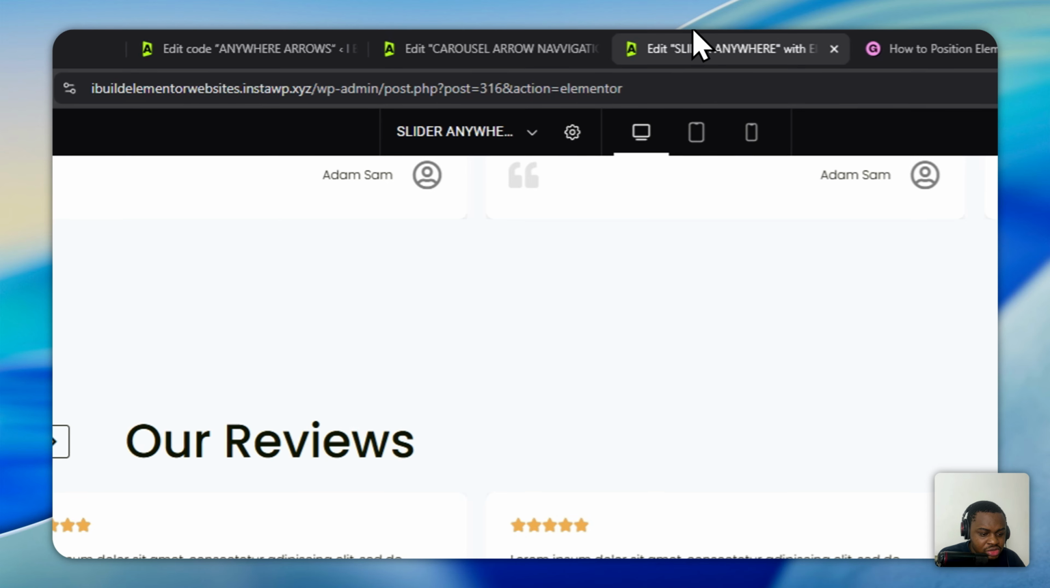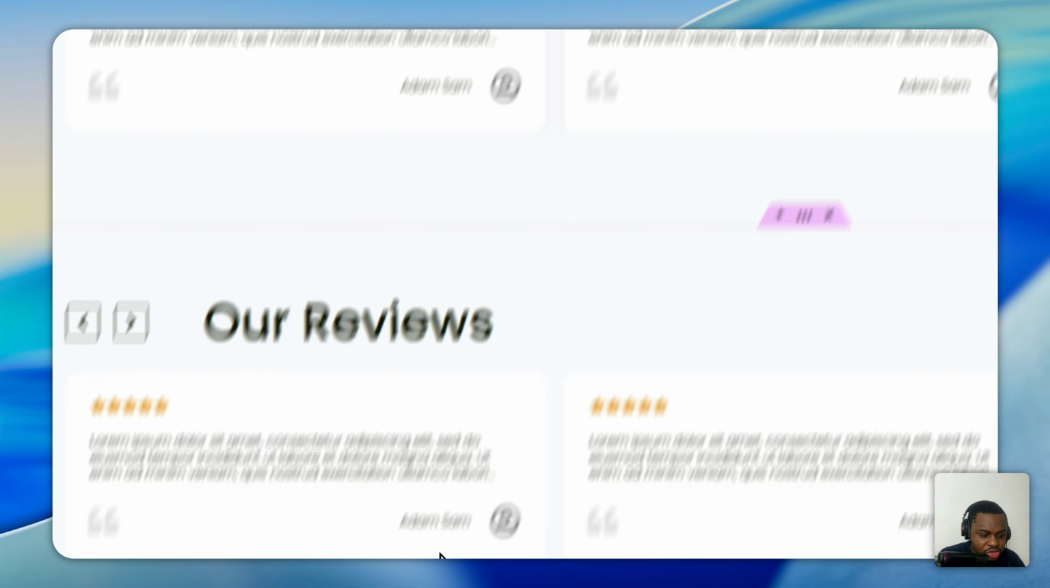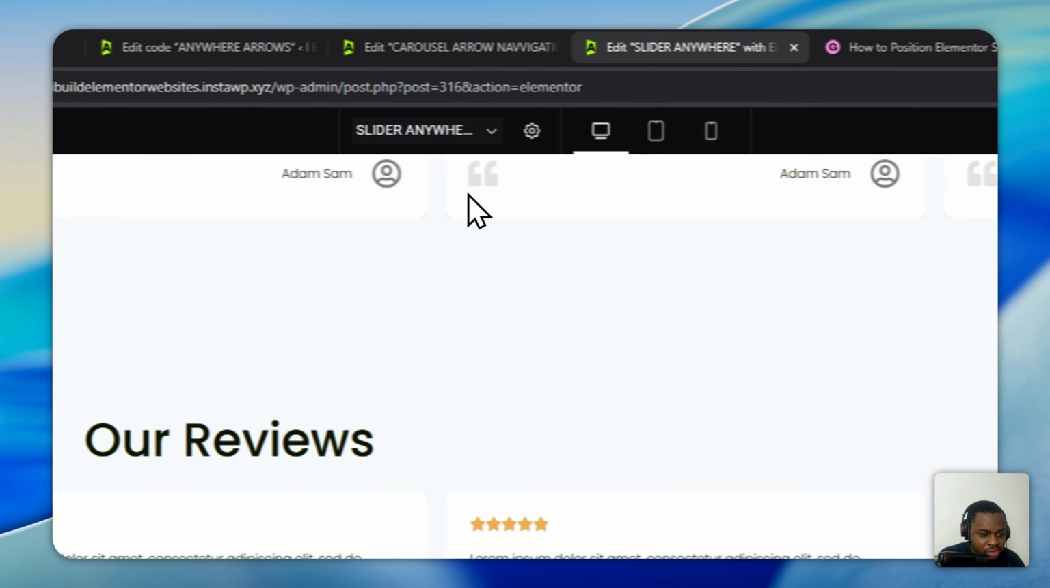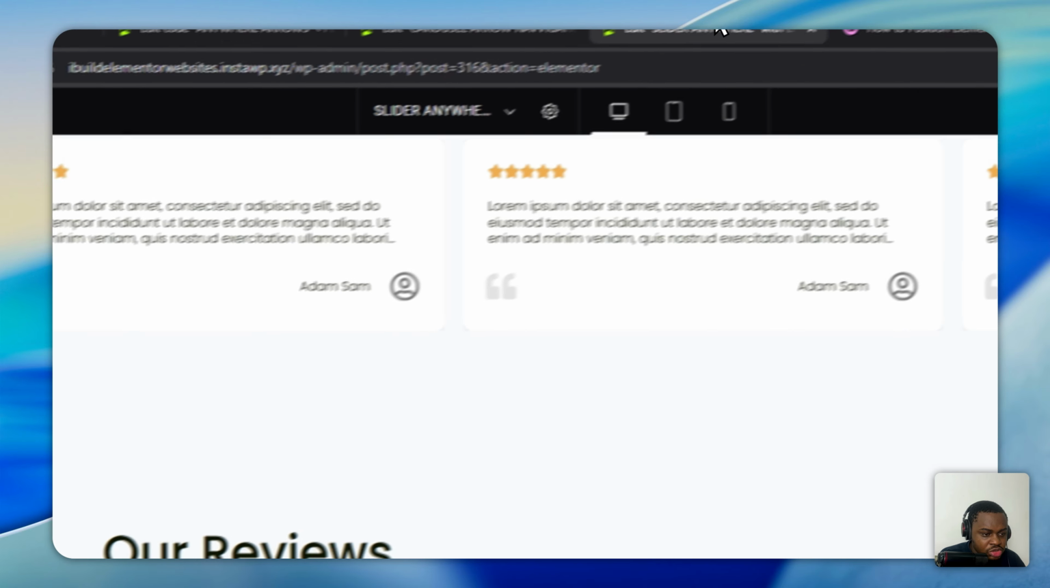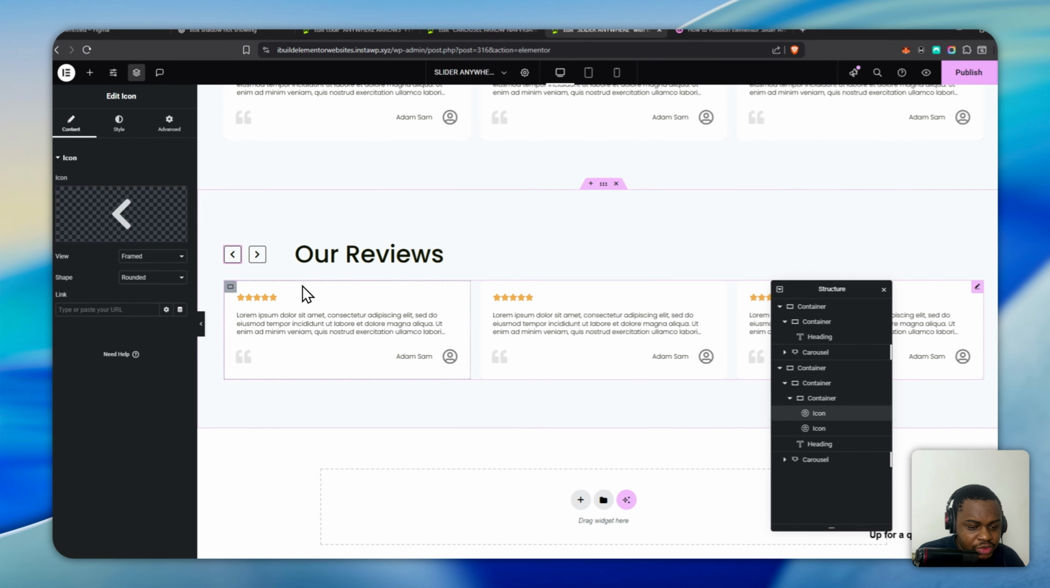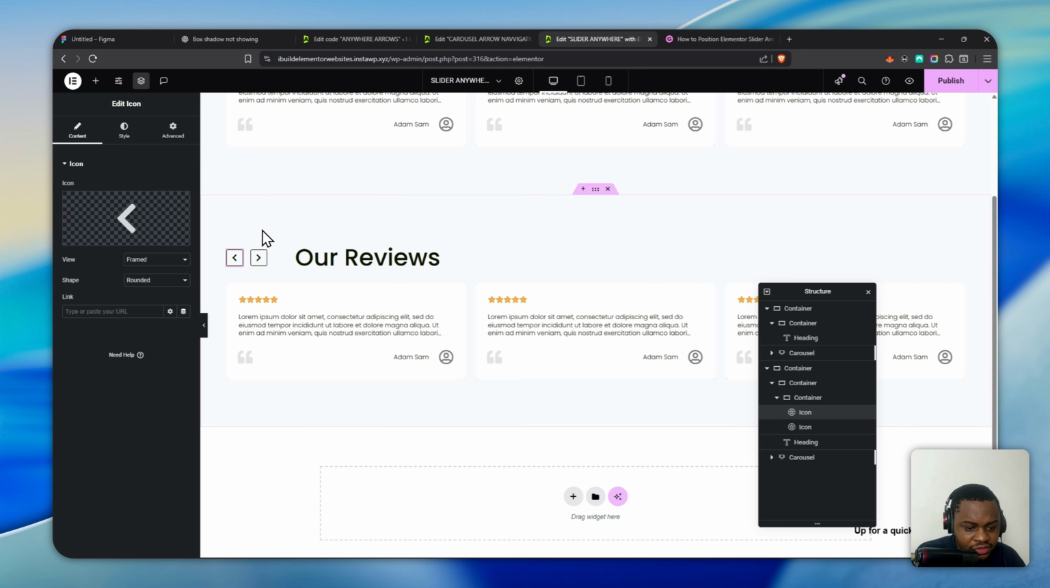We don't need to use a HTML widget. So now that we have that code in place, I suggest using this method. The next thing you're going to do is for the instance, that's this one you're doing here.